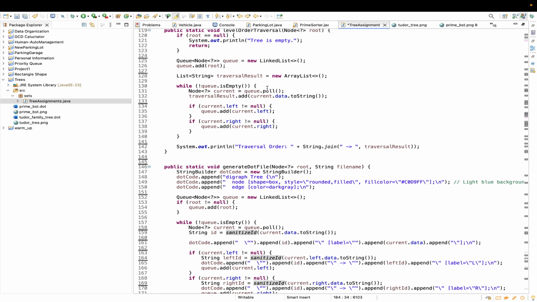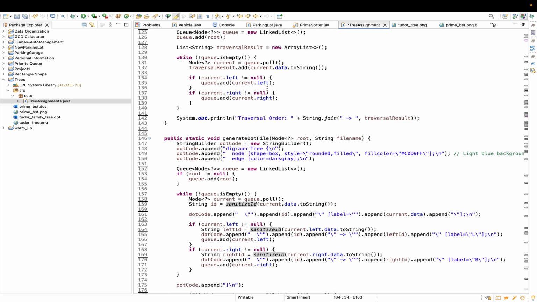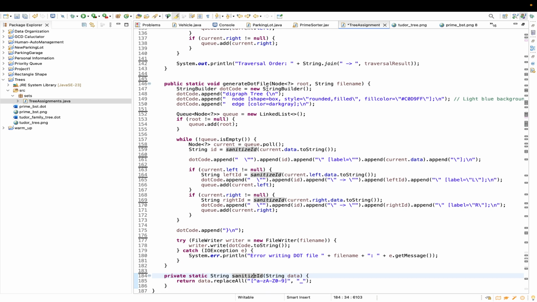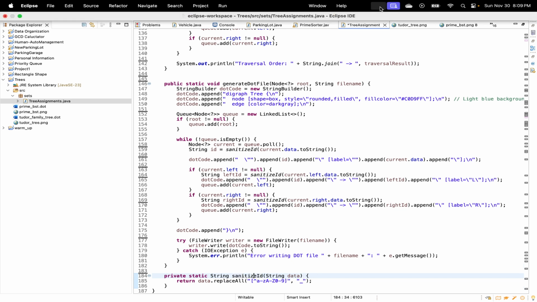And so we define the node labels, and we define the edges in those. The edges are labeled R for right, specifically in the binary tree, and we also have L and R for left and right for the Tudor tree as well. Then we write the DOT code to the file, with another helper function to fix the node IDs for the graphics software, and we remove the spaces and special characters at the end with that final sanitize ID method. And that is week 10.